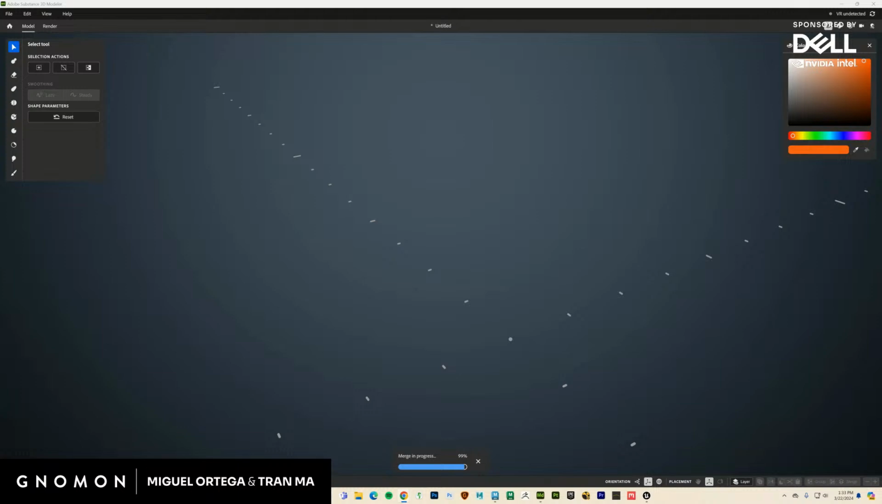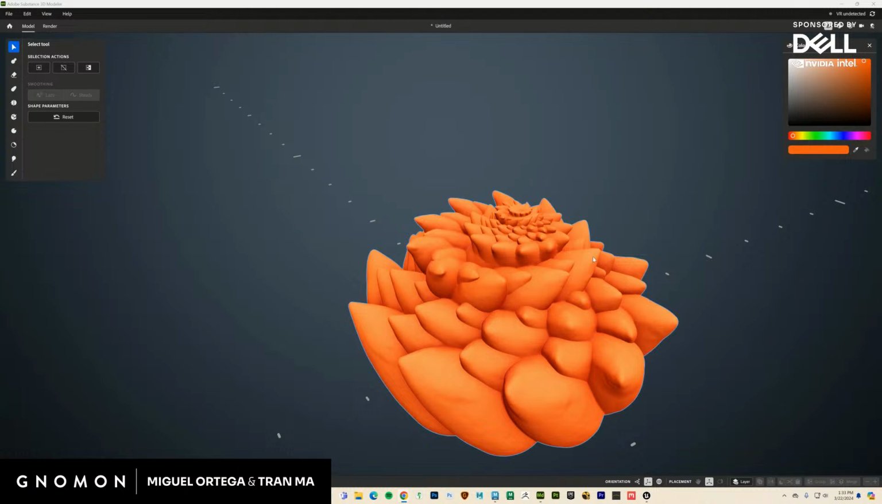I stuck a rose into the hallway. Do you want to show while this is doing its thing? Yeah. Oh, hold on.